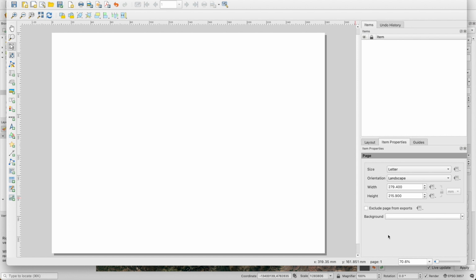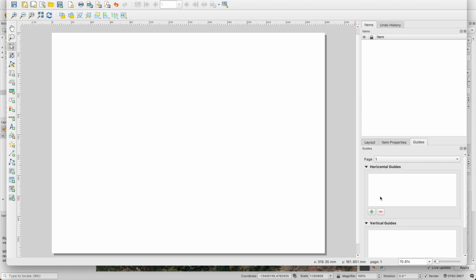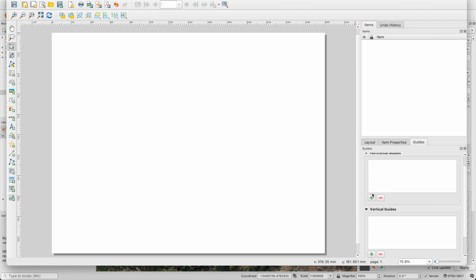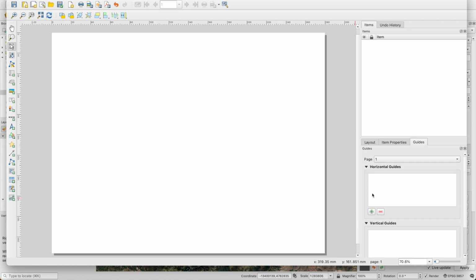Next, let's add some guides so that the map will be even on our page. Guides are lines that we can set up on different parts of the page to help us align items. The lines will show up in the layout but will not be visible when you export it. To do this, select the Guides tab, and you can use these plus icons to add either vertical or horizontal guides. I want to use the guides to create a 1-inch margin on all sides of the page.